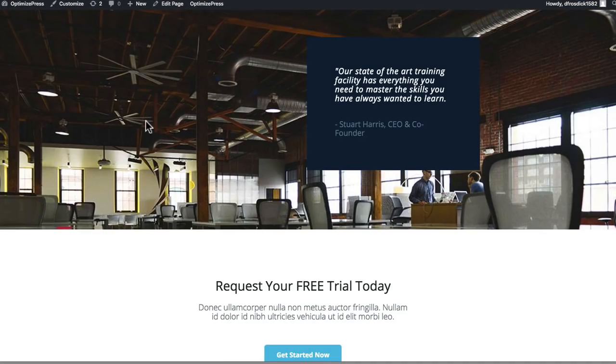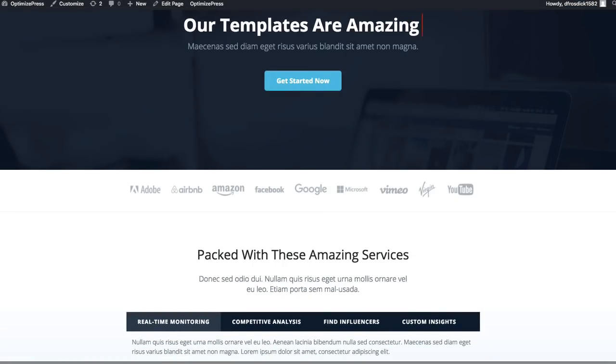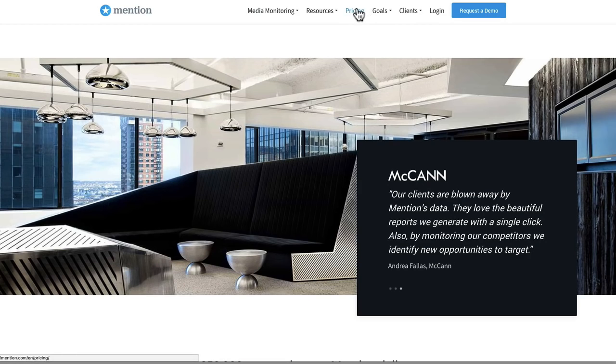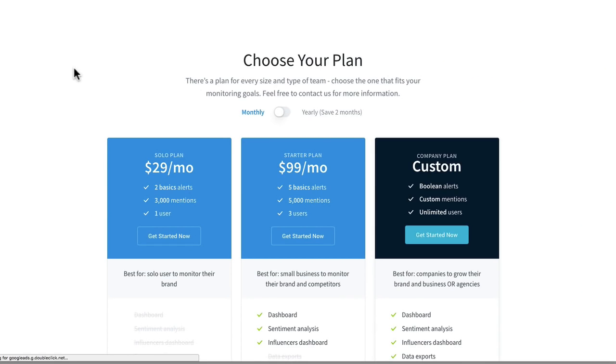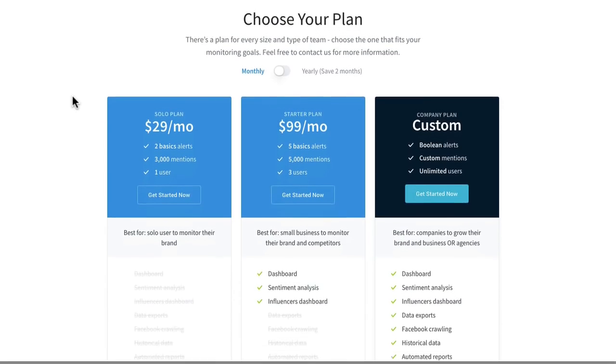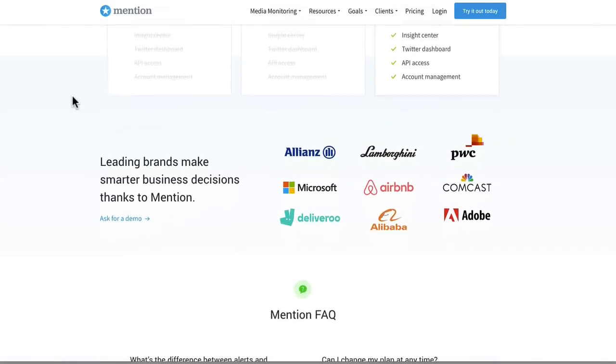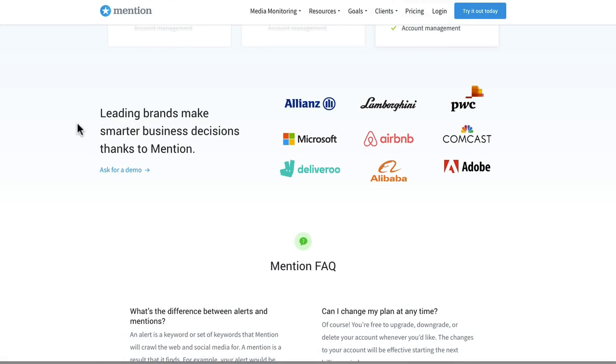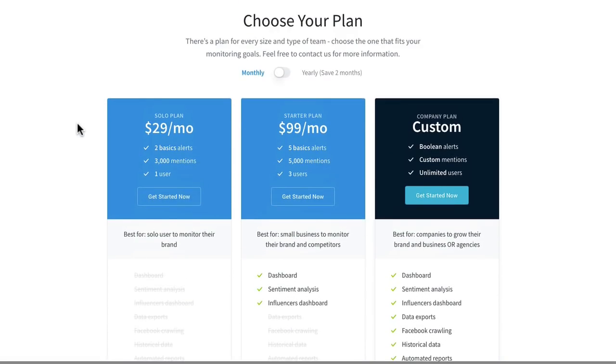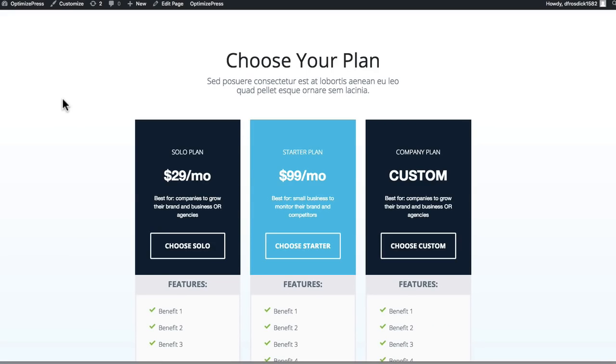I'll jump over to the pricing page. So if we jump from here, let's go to Mention, we go to their pricing page. You can see it again here. It's a 3-column comparison table, and then we've got the brands underneath, and then the FAQ section underneath that. So if we jump to ours, here's our page. I'll go into the live editor.